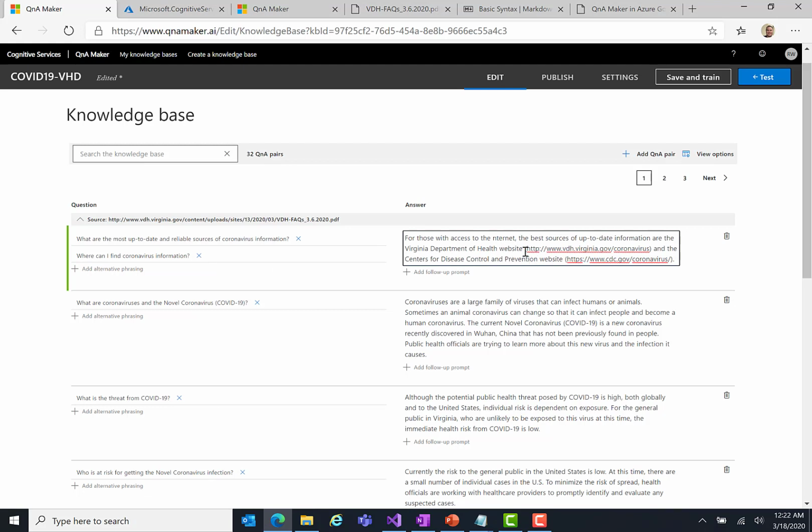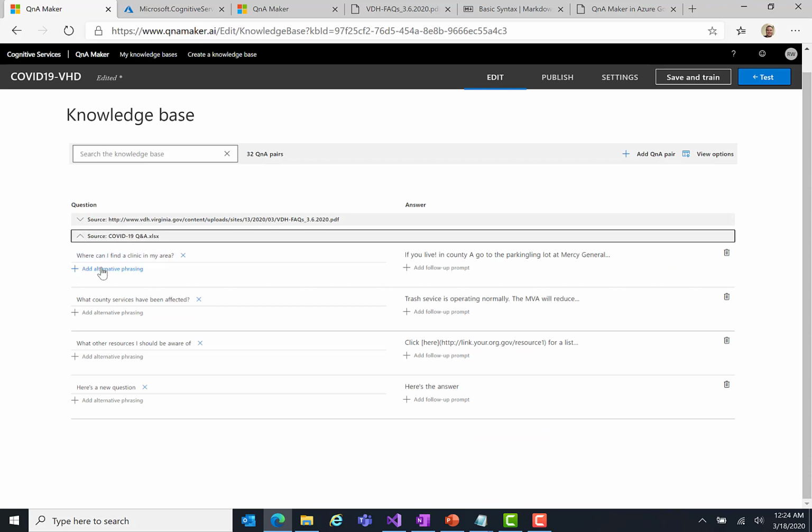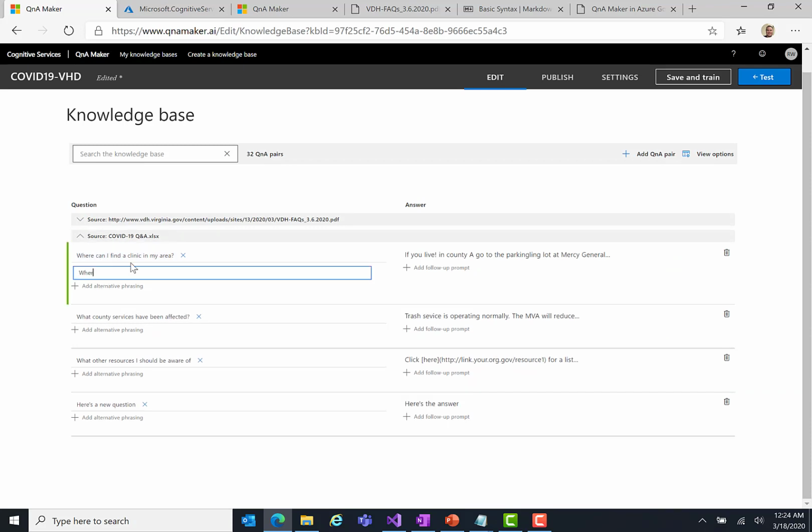But before I do that, before I add a new entry, let me just mention that you can edit the answers, even to the externally imported FAQs, as I'm doing here, if you care to. Oh, and by the way, let me collapse this down. If you want to add alternative phrasings to content that you created and imported, it works the same way as you just saw here, right? So whether you're adding alternative phrasings to external content that you imported, or to content that you authored and imported, it works the very same way.